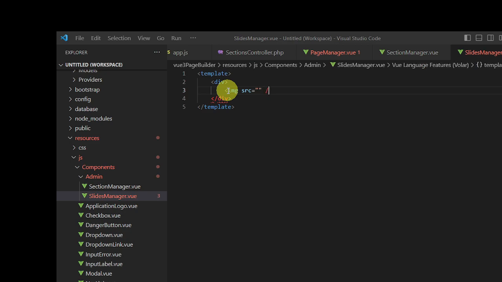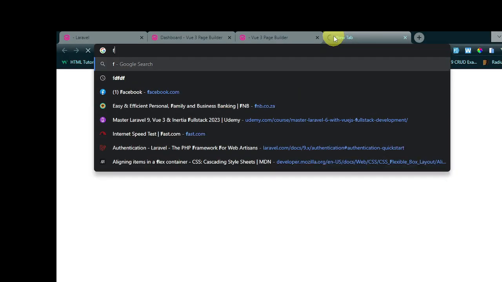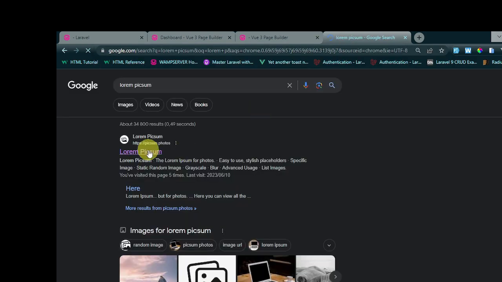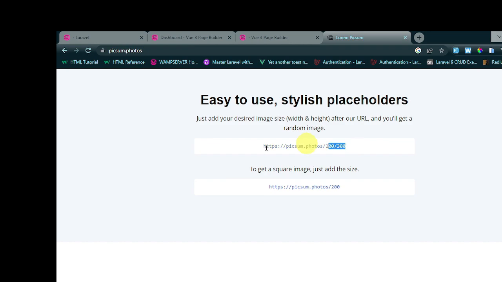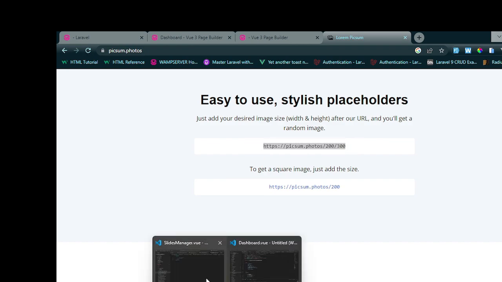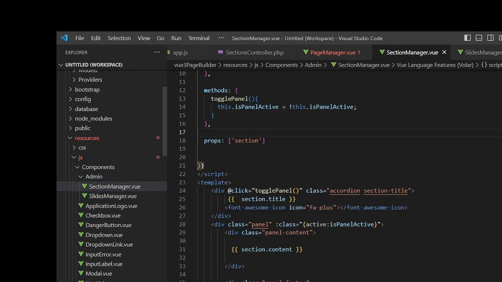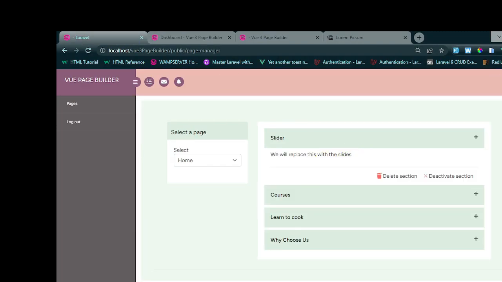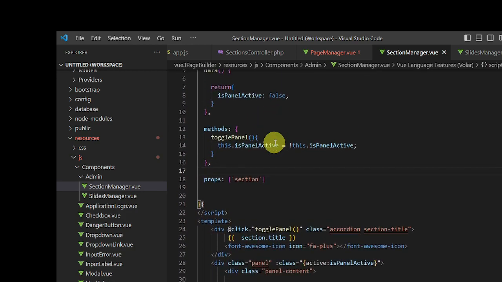and inside this div for now let's just have one image tag, and let's set the source to, see if we can get an image online. So let's get the source from Lorem Picsum. Right, let's set the source to that URL, and let's just paste. All right, now back to the section manager component, which is this component. Here I want to display the slider for the sections whose content type is slides.